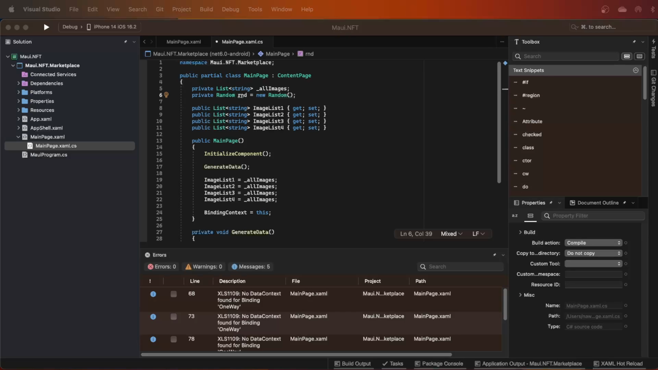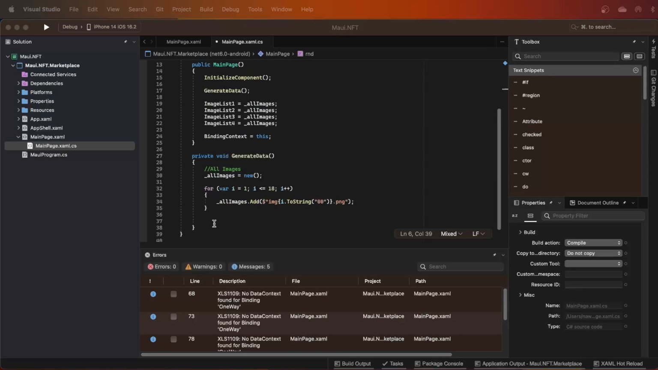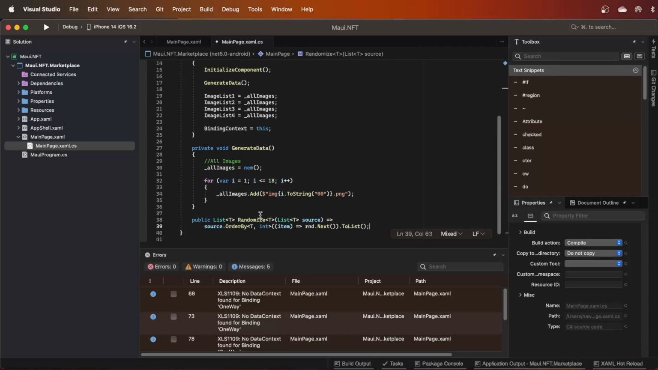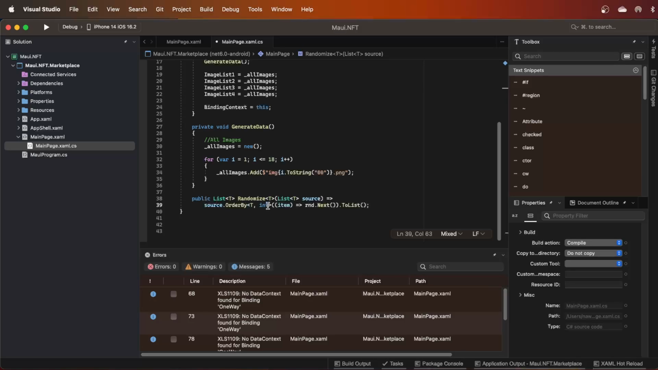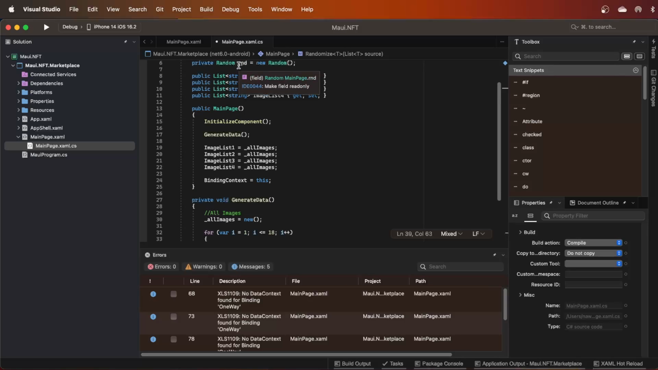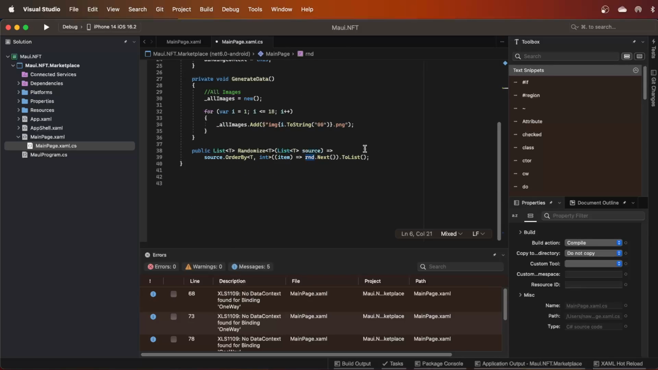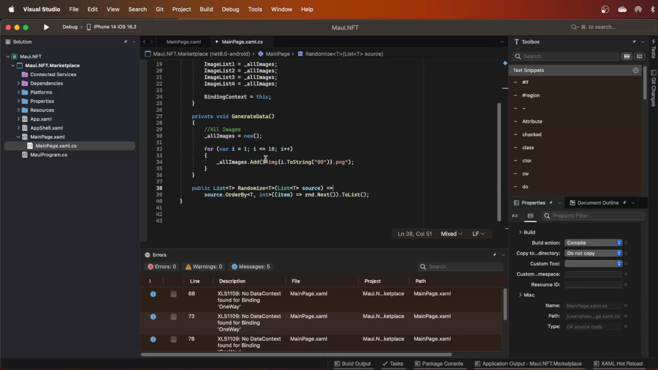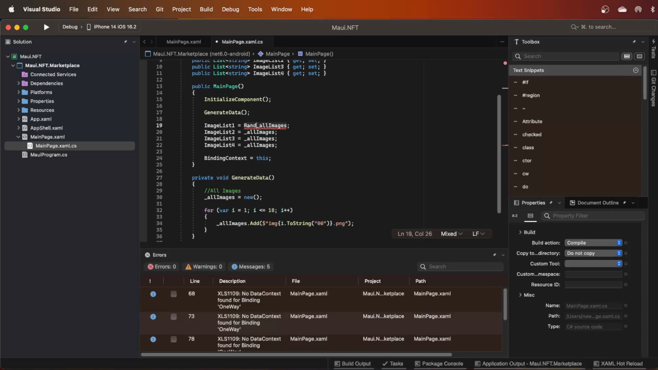And then let me actually go and define a helper function for me. Let's clean this up. I'm just defining a function randomize, which takes a list of something as the source, and then it returns the randomized version of it. So it orders by this randomizer, this seed that we have created over here, RND. So all it is doing is just randomizing it and returning this list. Now with this function in place, what I can do is I can say randomize.